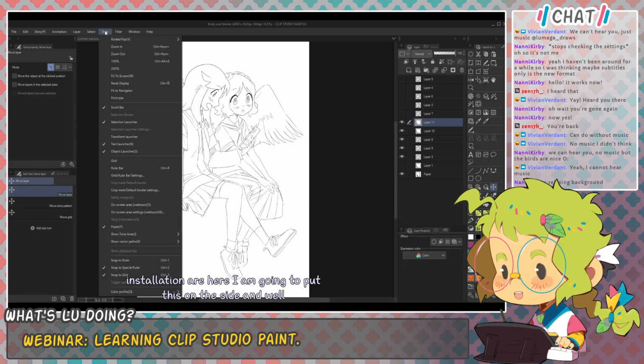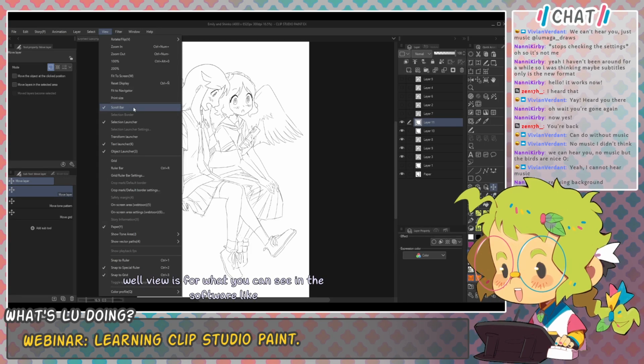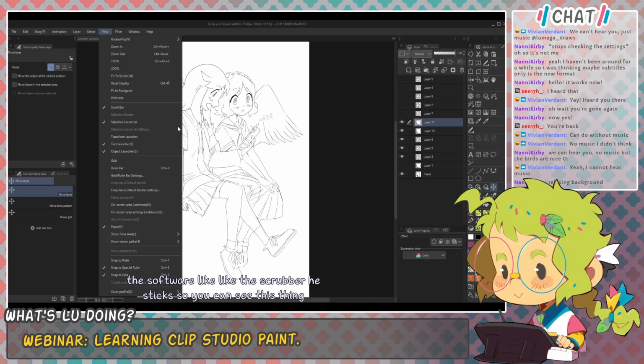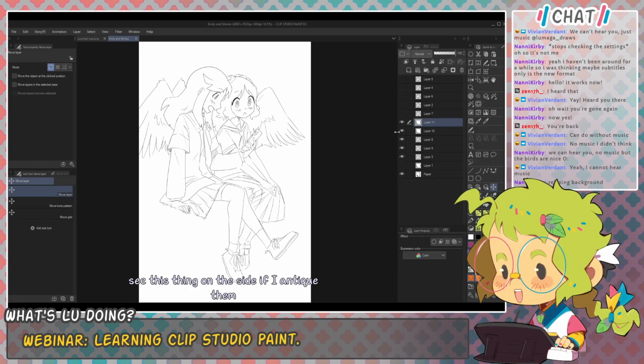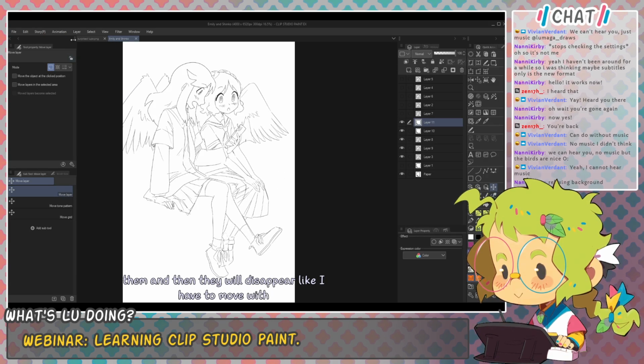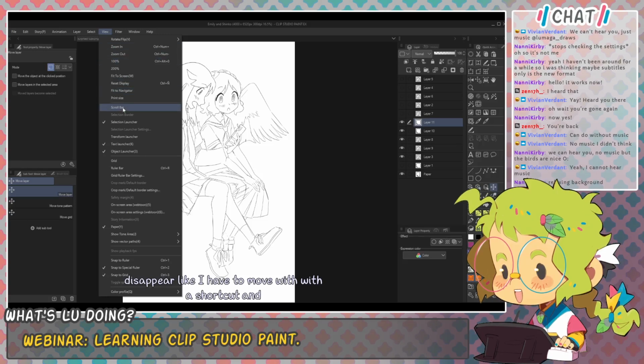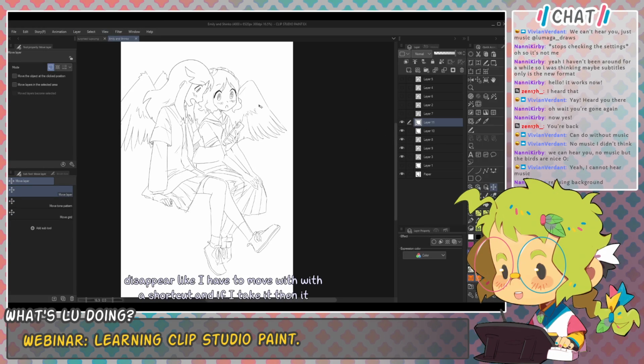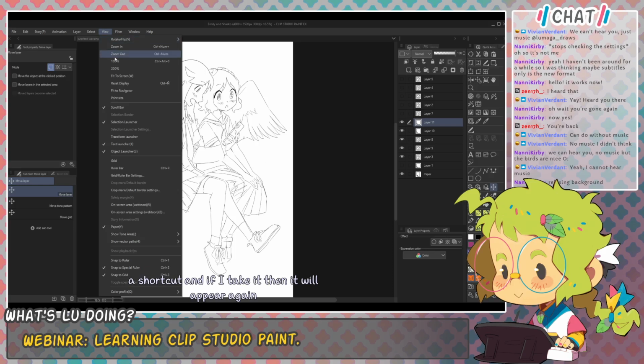Well, view is for what you can see in the software, like the scroll bar is ticked, so you can see this thing on the side. If I untick them, then it will disappear. Like I have to move with a shortcut. If I tick it, then it will appear again. They are all options from the interface mostly.